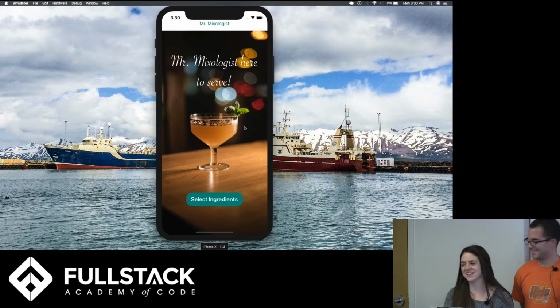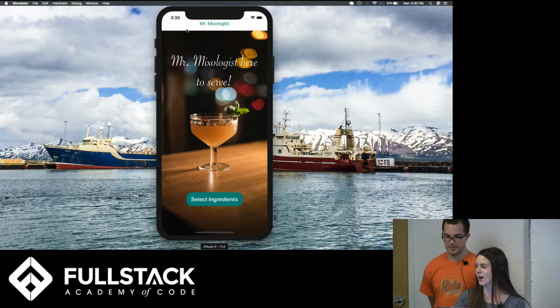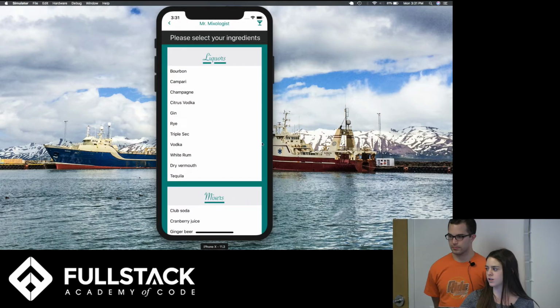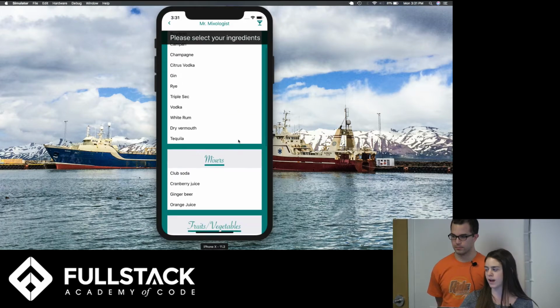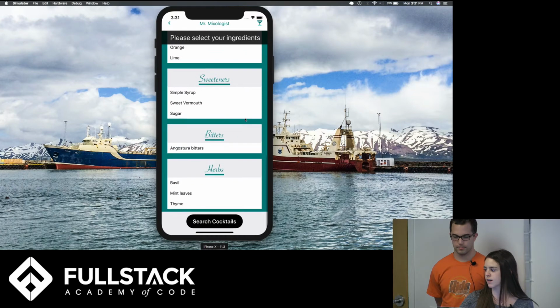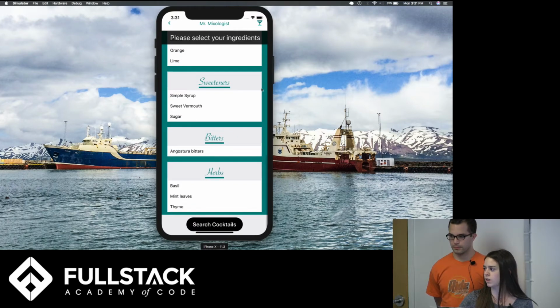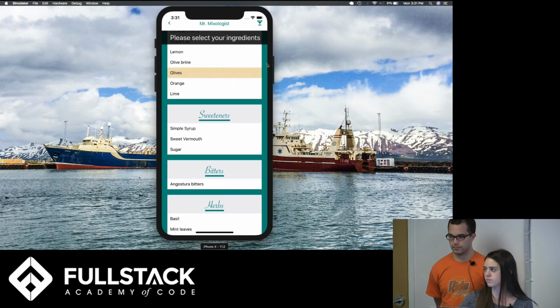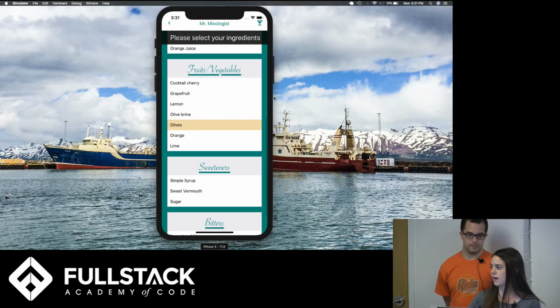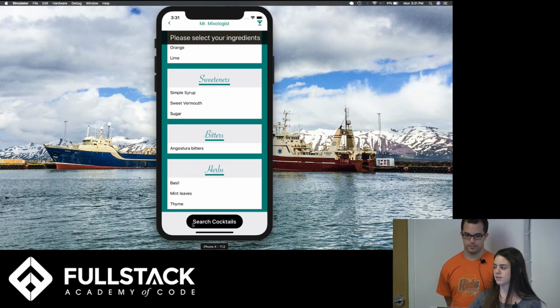Okay, so I'm just going to quickly demonstrate how the app works. So you can see this is our home screen, and then to enter you can click select ingredients, and then we have pretty much all of the ingredients in our database broken out by category. So we have liquors, mixers, fruits, veggies, sweeteners, etc. And then you can go and highlight selecting whichever ingredients you have in your pantry or fridge. And you can deselect, choose which ones you want. And then you click search cocktails and it'll show up if any recipes match your ingredients.